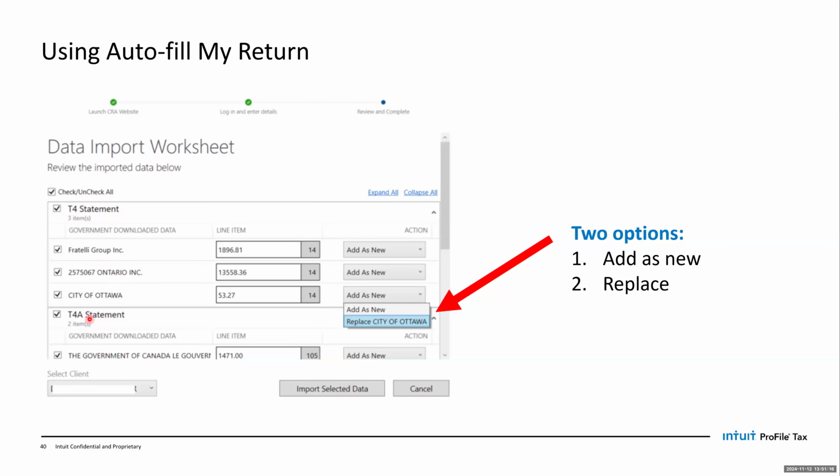For example, I've got a bunch of T4 slips here. I've got 3 T4s for this particular client, and I could say replace what's already there for the city of Ottawa, for example. I've got a client that worked for the city of Ottawa. I already started filling out the T4, but then I realized, oh, wait a minute, I could just go get it from CRA's website. And so I could say, well, don't add it as another T4, replace the existing one that I started populating. And then you can see I've got other stuff here like a T4A and so on and so forth.